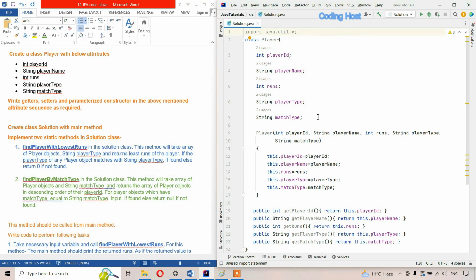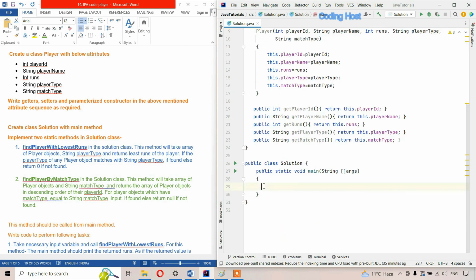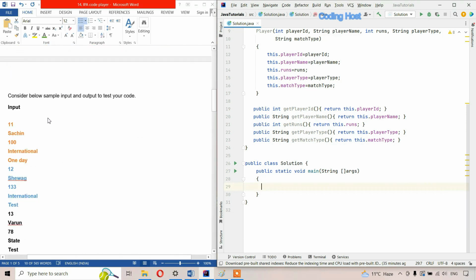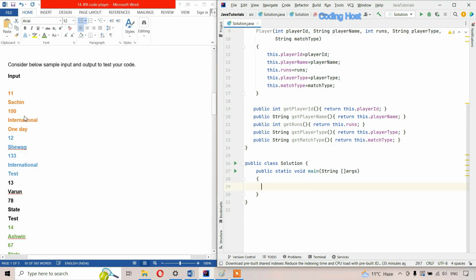I am using star here, so it will import all the Java classes, because later we have to use other classes also. So now in this main method we have to take input, but in the question you will have a sample input. So if you scroll down in this question, you can see that there is sample input. So you are thinking about how to take this input.